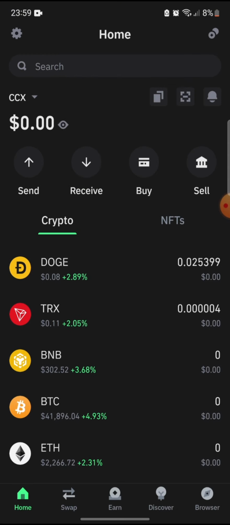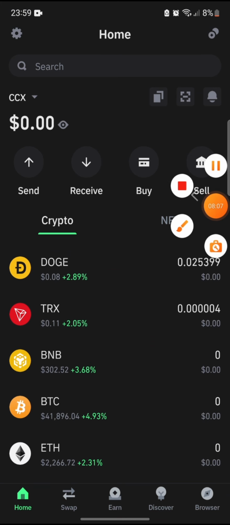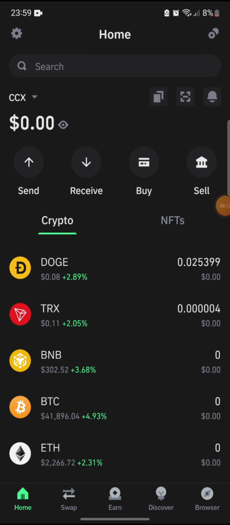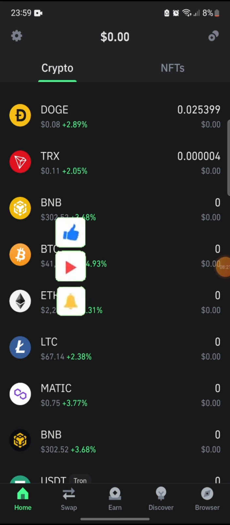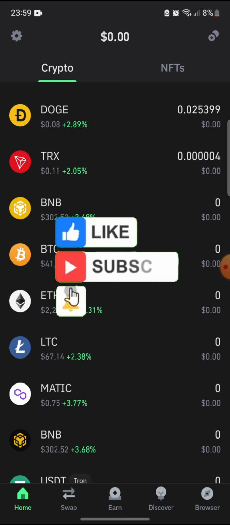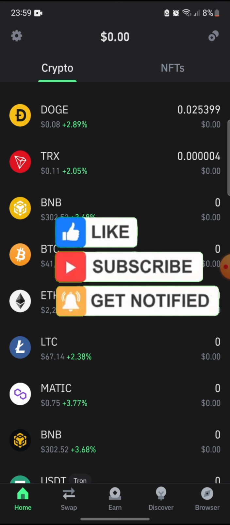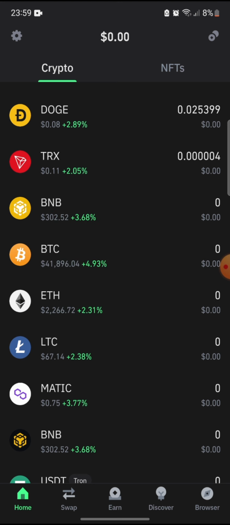But if you do not have any TRX in your wallet, this transaction will not work. So many people have run into this kind of problem, but I believe this tutorial has helped someone out there to be able to make withdrawal from Trust Wallet. So with this video, I believe you have learned how to copy the USDT TRC20 contract address and also how to make withdrawal from your Trust Wallet.